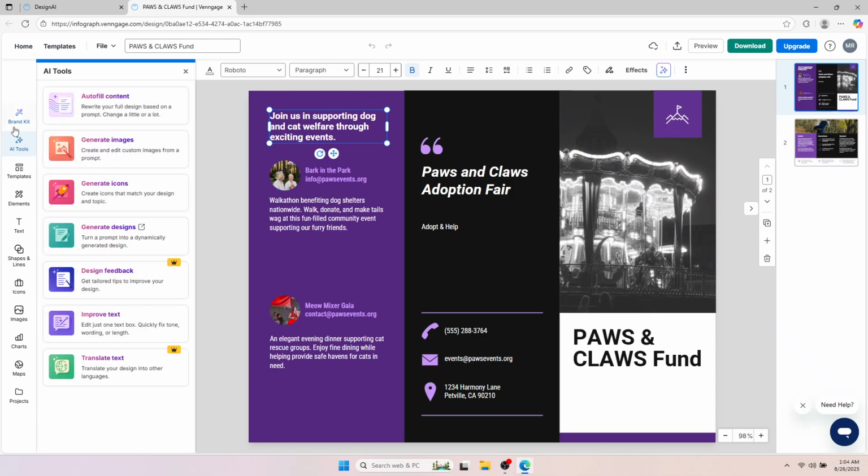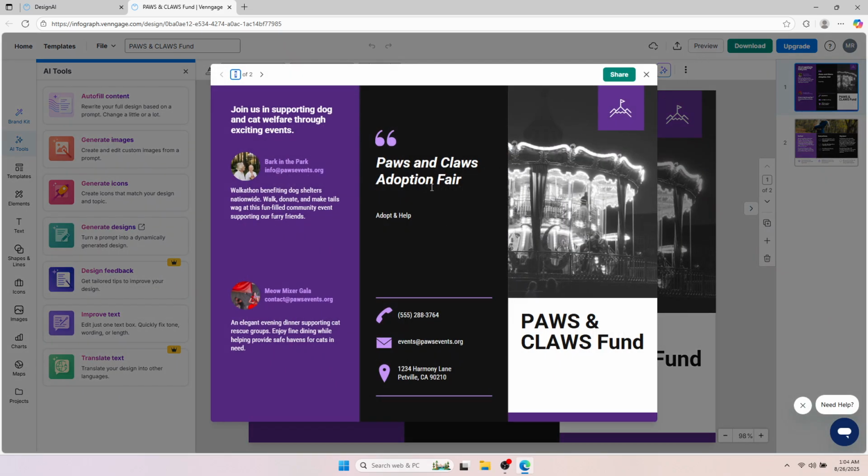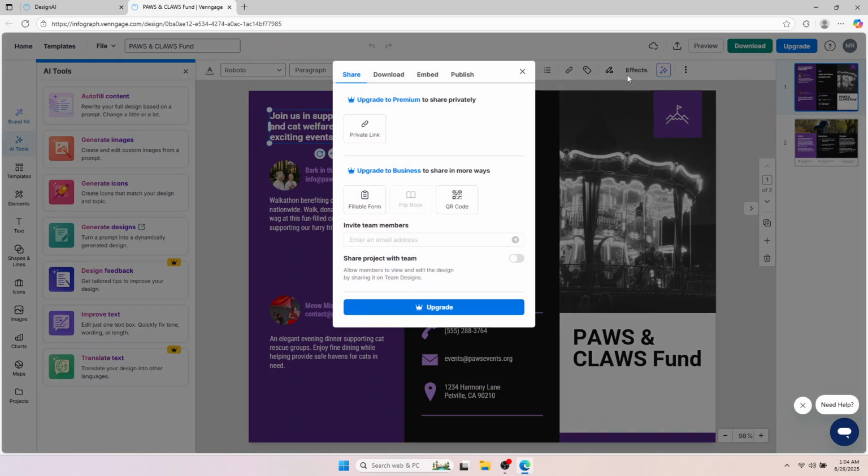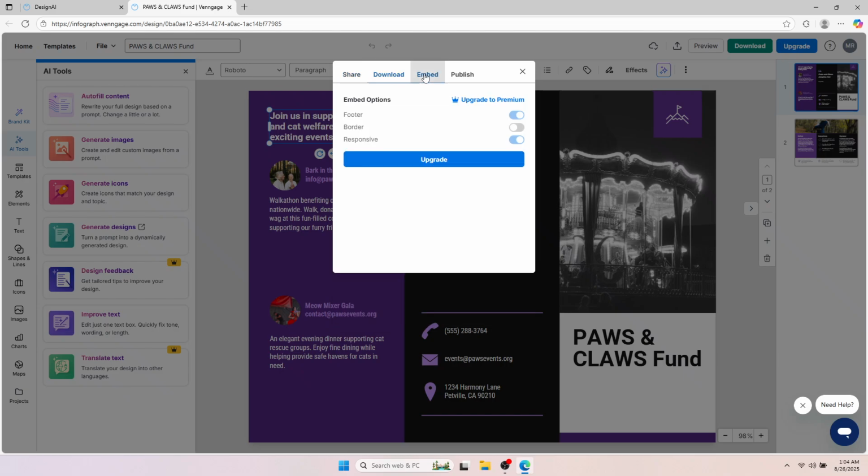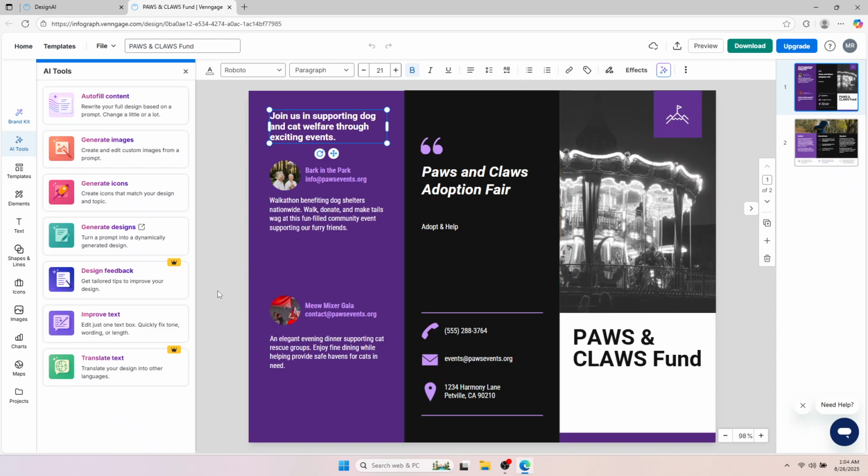When you're done editing, click Preview in the top right to see your brochure in full view. You can share it with teammates, export as a PDF, or even embed it on your website. And that's how you create an AI brochure in Venngage. It's quick, flexible, and saves you hours of design work.